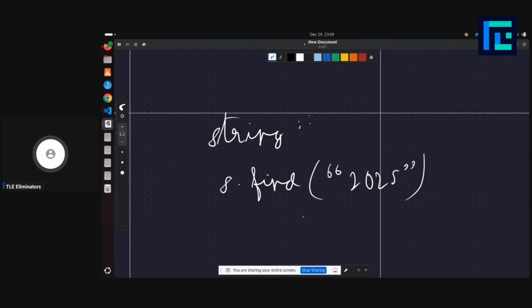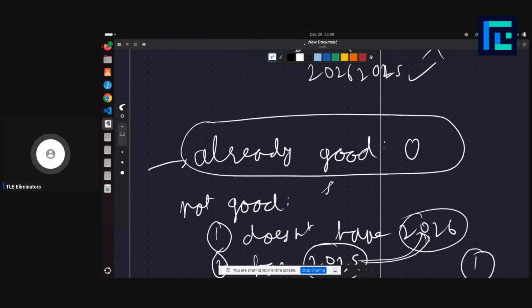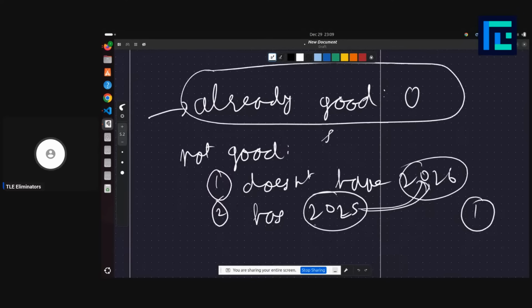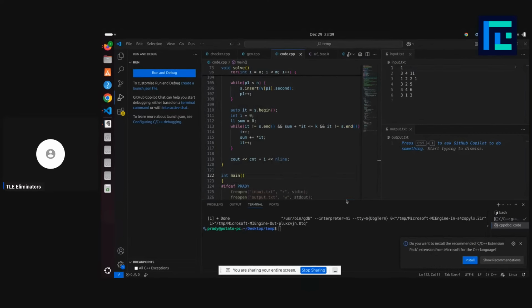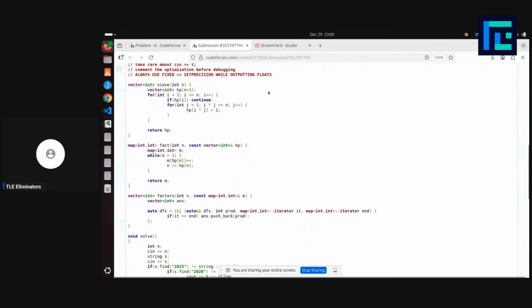Otherwise, it will return npos. npos is a variable which is declared inside the header, so it will return npos if it does not find the occurrence, and if it does find it, then it will return the index of the first letter. Okay, so I can just use this function to check if the string is good or not. For it to be already good, the string has to have 2026, or it does not have to have 2025.